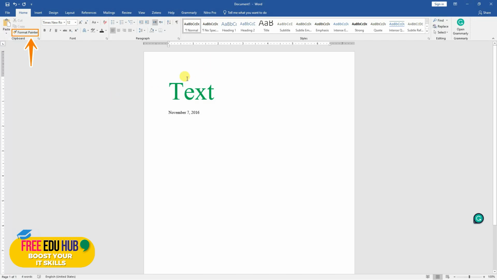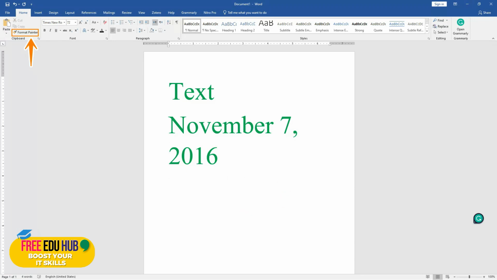Now we'll see the difference between this text and this one. If we want to copy the text size of this text to this one, there is a feature called Format Painter over here. So if you want to copy the format of this text to the date, you'll select this text and then you'll click on Format Painter and then you'll paste it on this text which is over here. In this way, you can copy the format of text from one place to another.